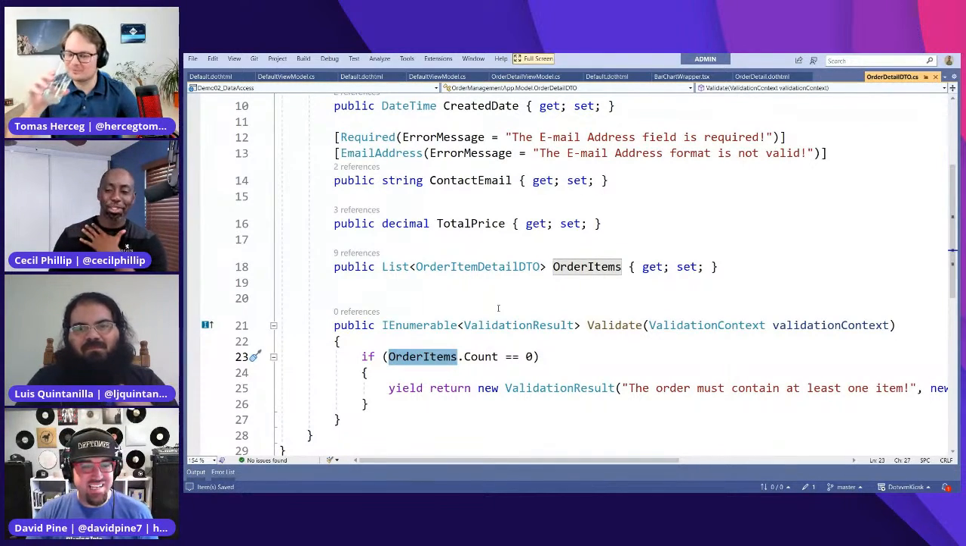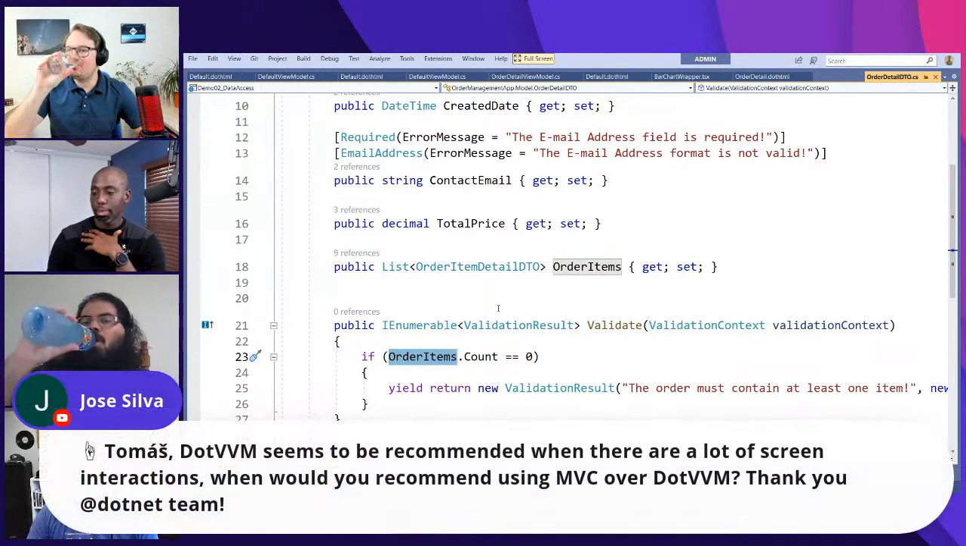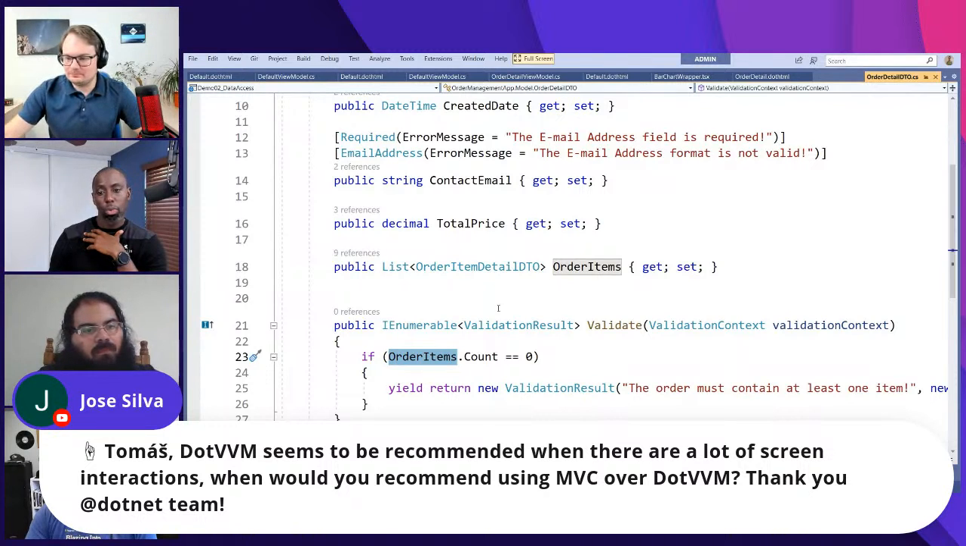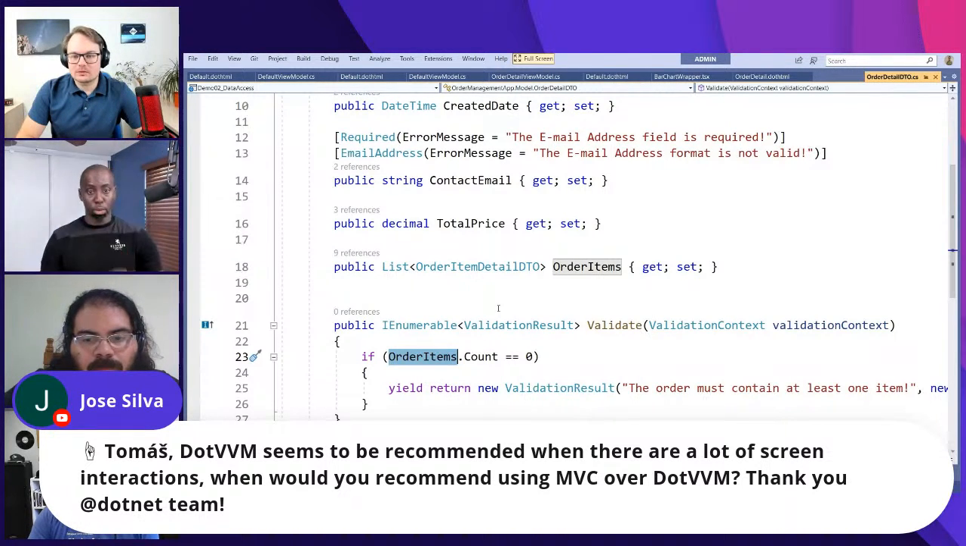Interesting. We do have some other questions coming in. So Jose is asking, DotVVM seems to be recommended when there are a lot of screen interactions. So when would you recommend using MVC over DotVVM?